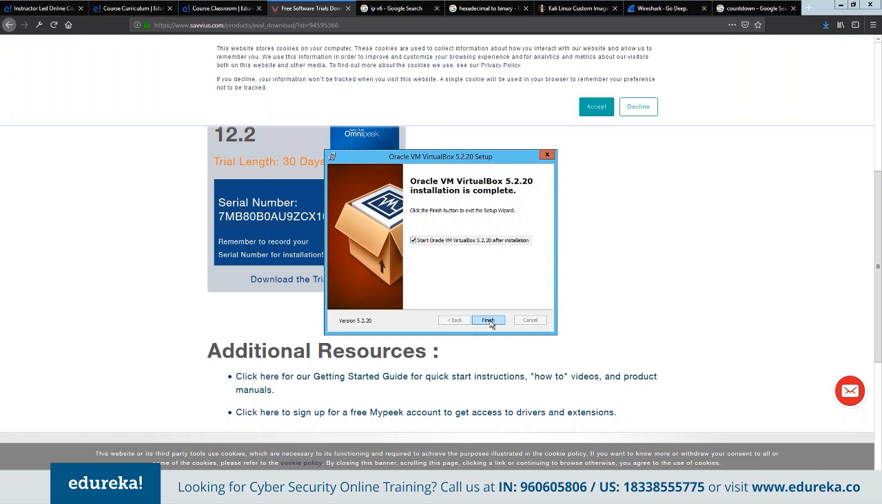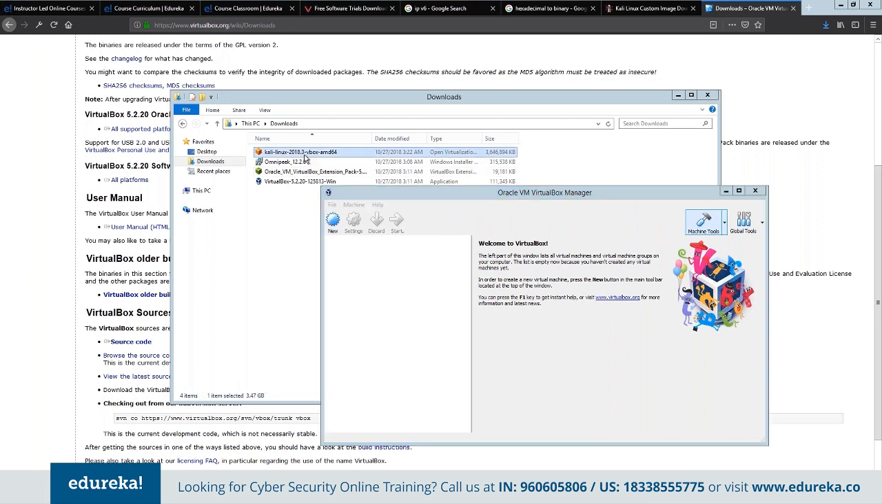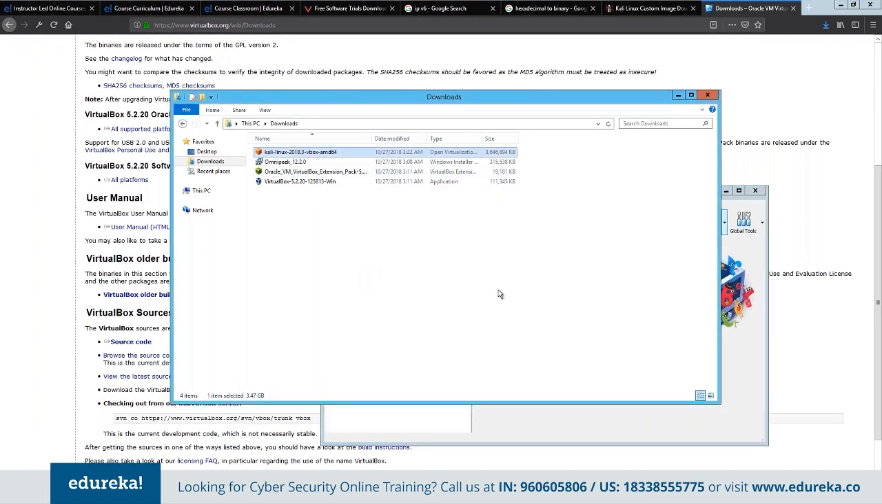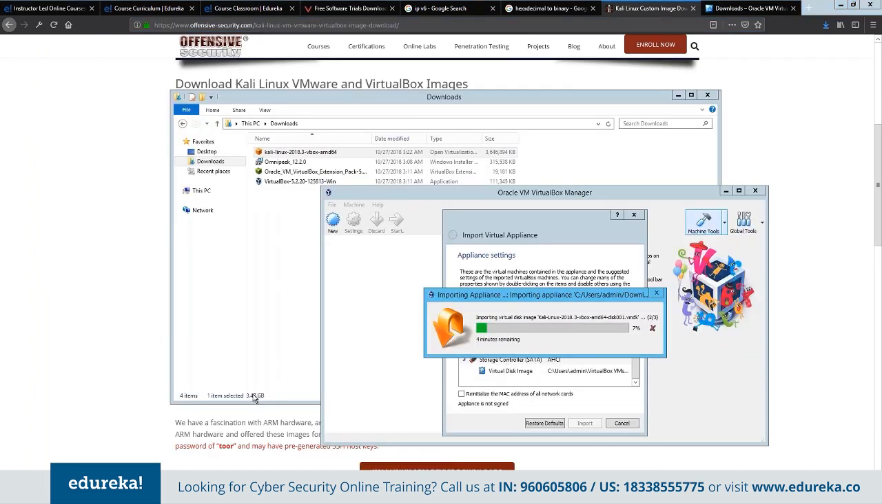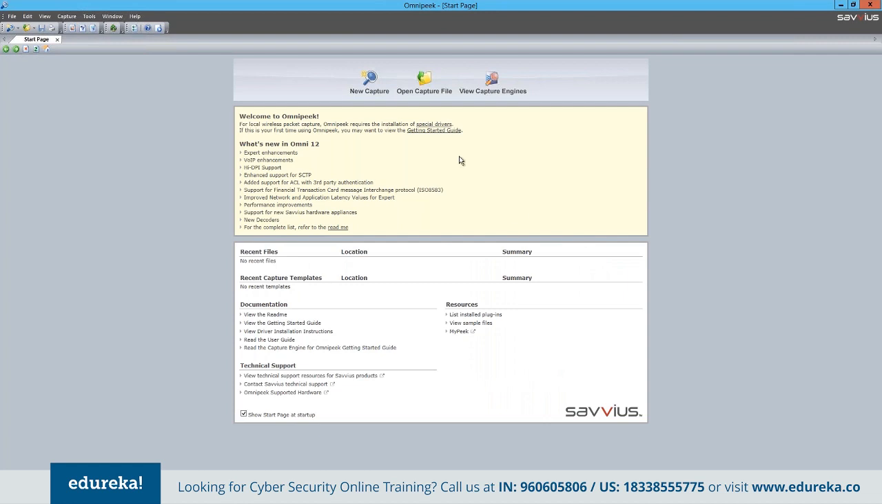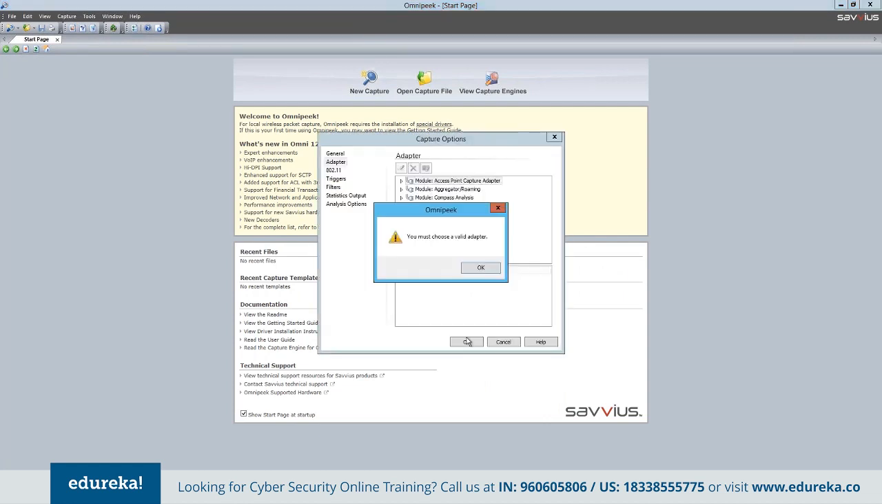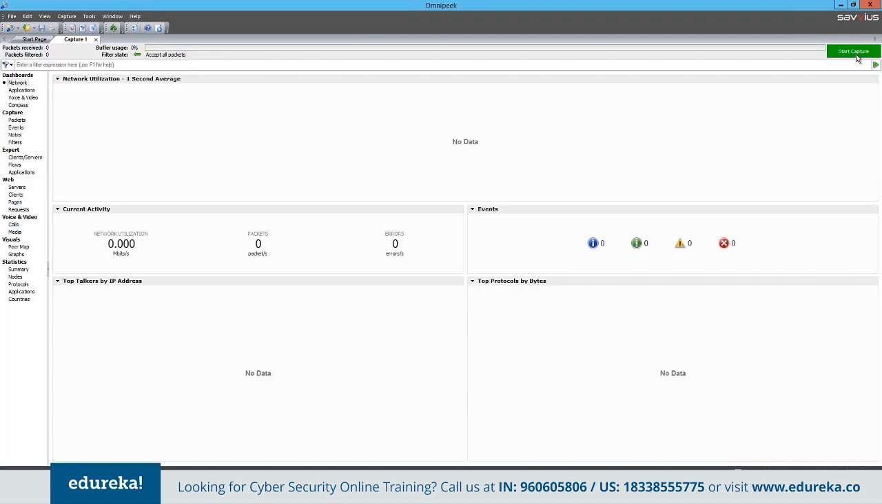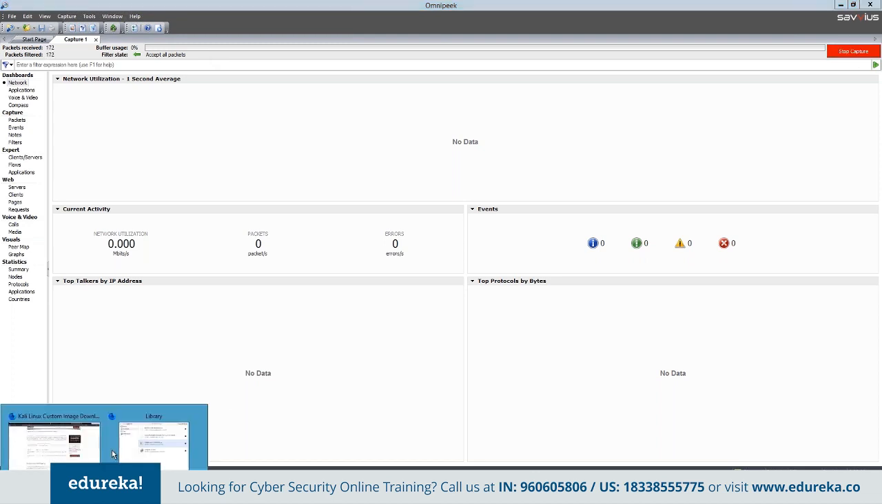It's 100% free. The next thing we do is double click on the Kali Linux image, which we downloaded from Offensive Security. In the meantime, let me go back to the Omnipeek. I click on the new capture, click on all the adapters, and click on start capture. So it should be capturing all the information.